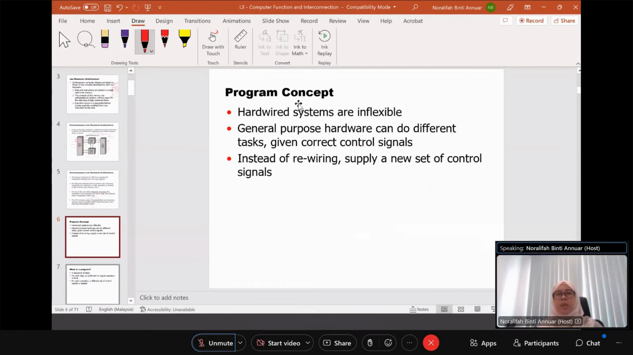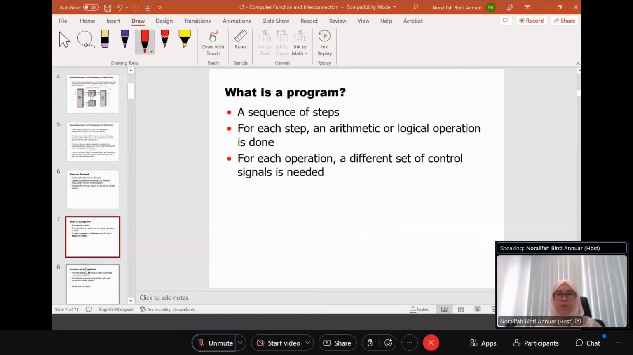Okay, ini kalau program konsep, if the hardwire you need to rewire if you need to change it. Contohnya you want to do the partition. Using software, you don't have to physically wire it. You just use the program, okay? What is a program? Basically, it's a sequence of steps. For each step, an arithmetic or logical operation is done. It's a sequence, yang ni penting, a sequence of steps.